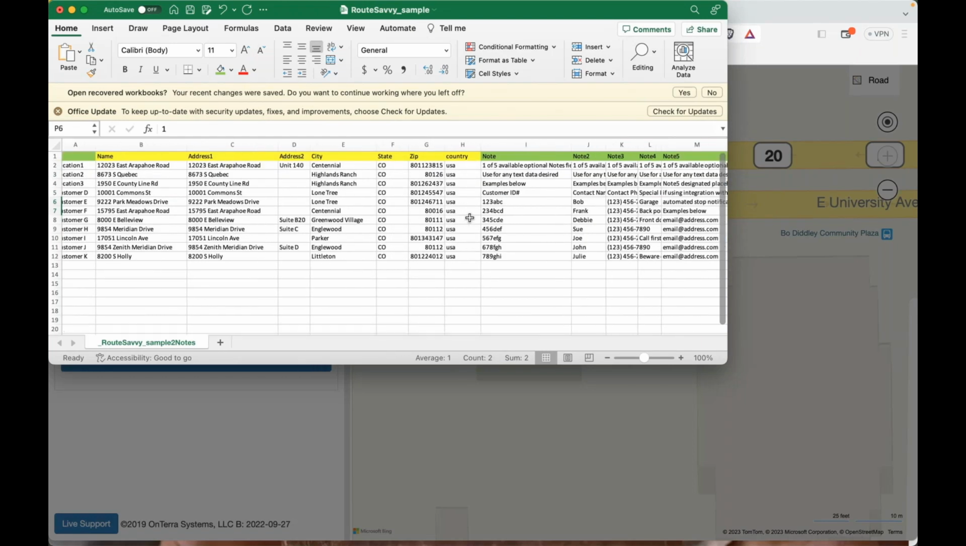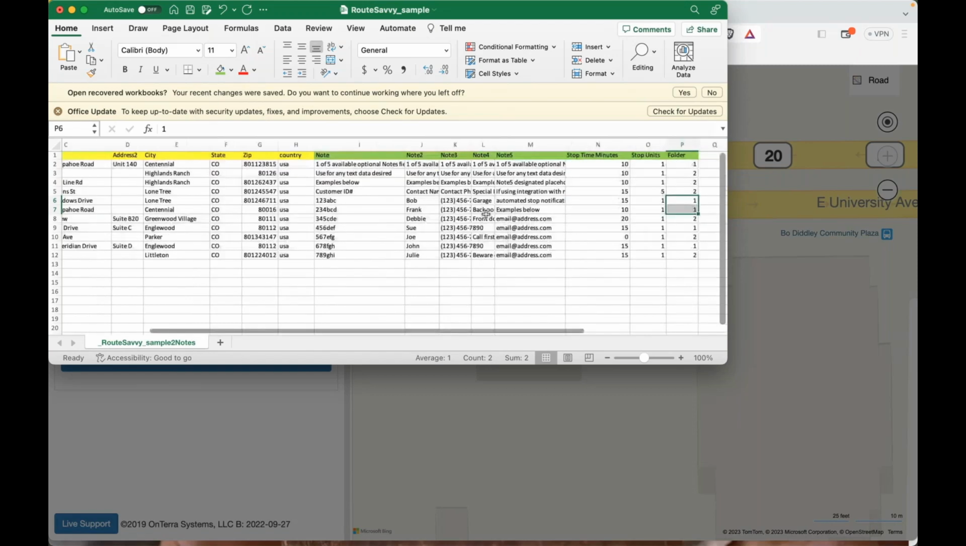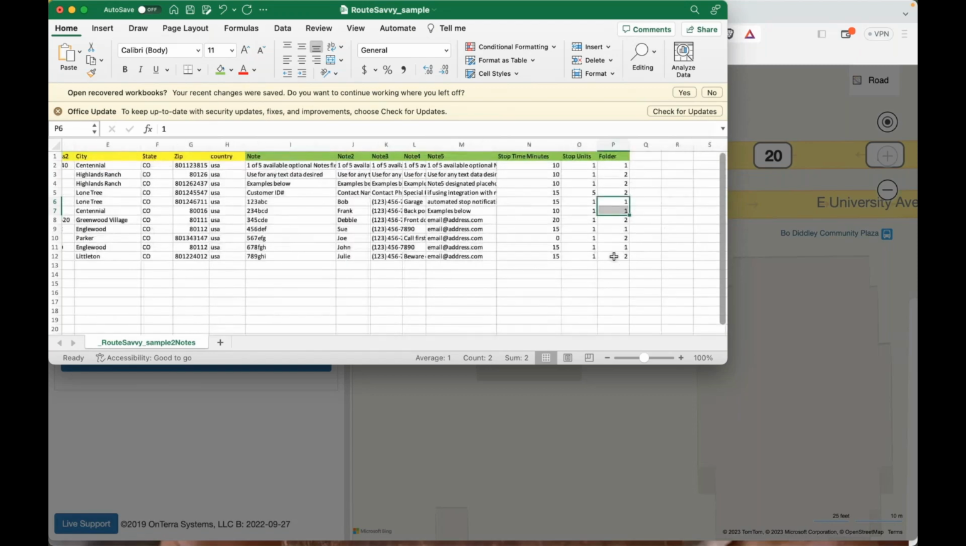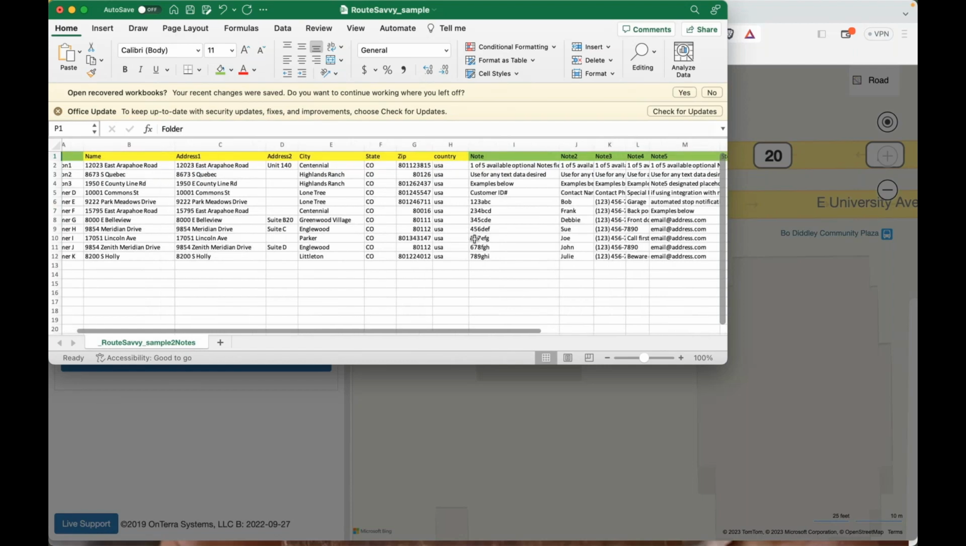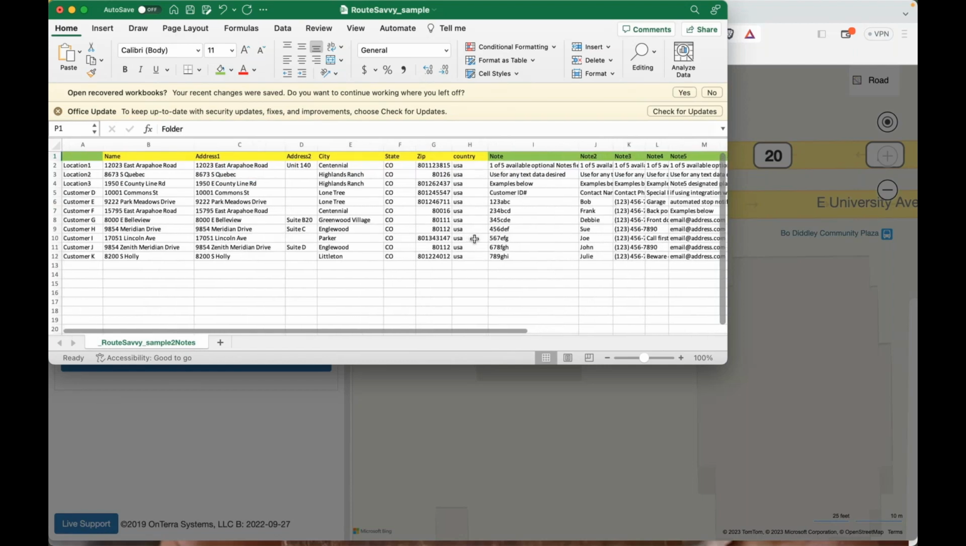You don't have to use that, but if you had a big spreadsheet with your existing routes on it, for example, you could use this to sort those. If you have a column that says route 1, route 2, route 3, route 4, you could use the folder column to sort these things into a way that is easier to manage for you.